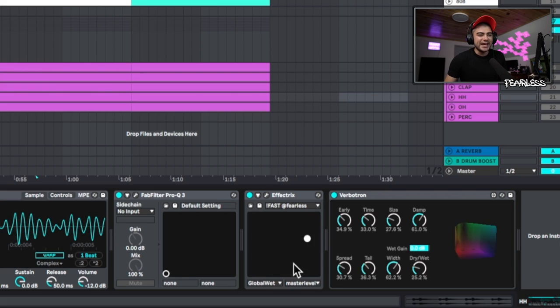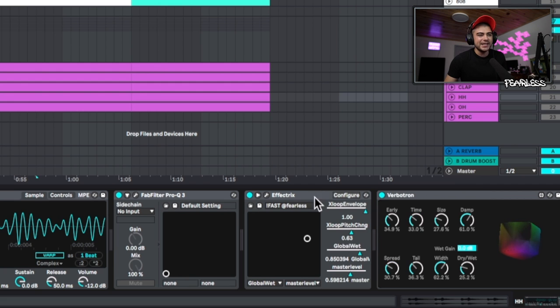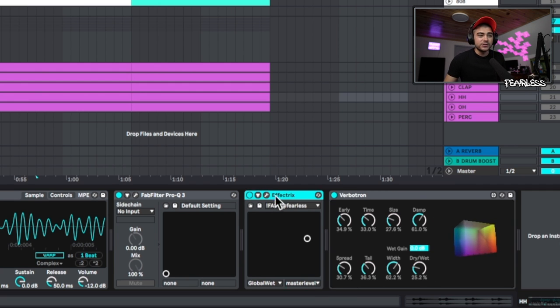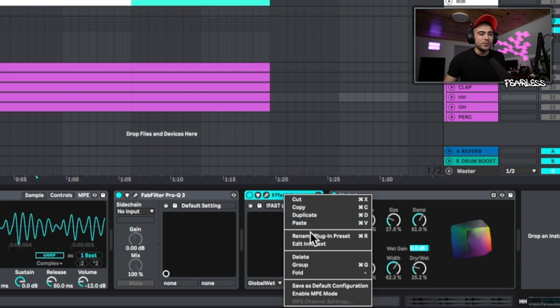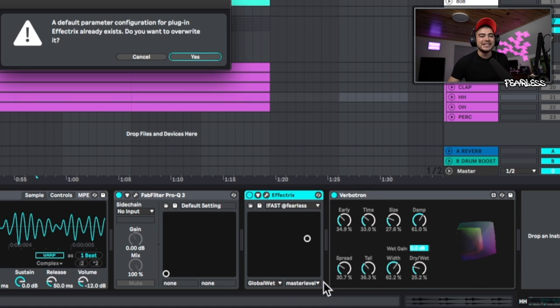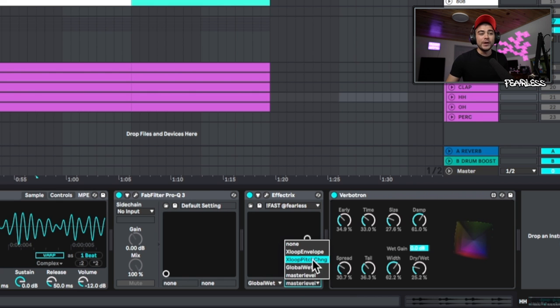But when you set these X and Y parameters right here by clicking this and configuring them, what you can do is you can actually, let's close this, we can right click this and we can go ahead and save this as a default configuration. Now what it's going to do is every time you load in Effectrix or whatever plugin you put this on, all of these things that you went ahead and configured are going to show up for you automatically. So super gem.